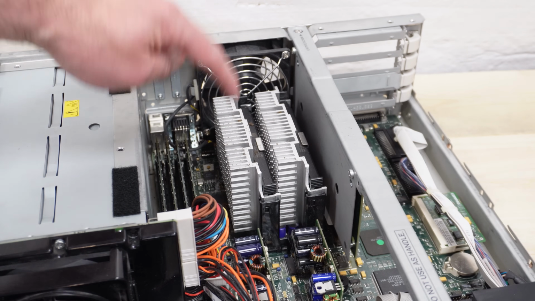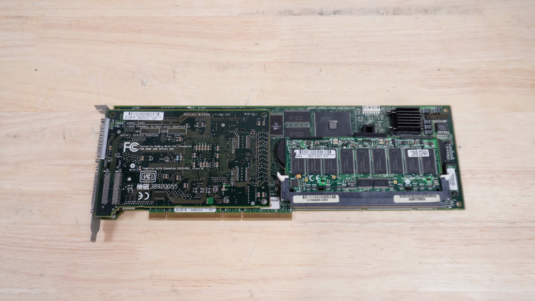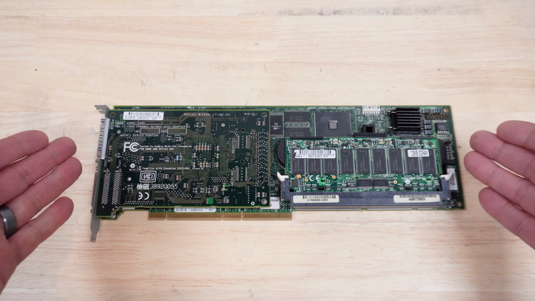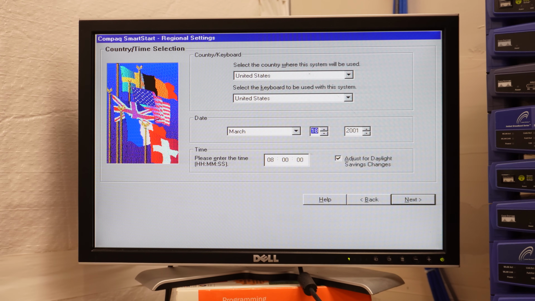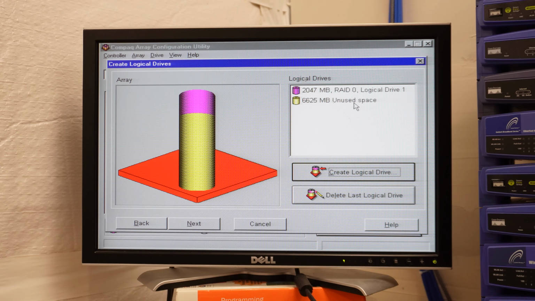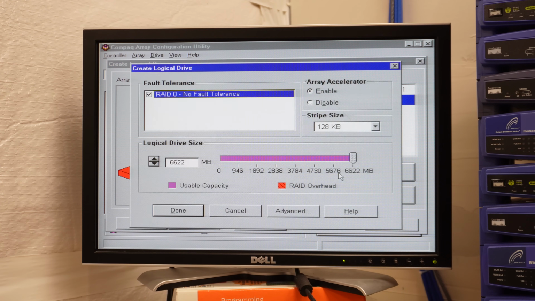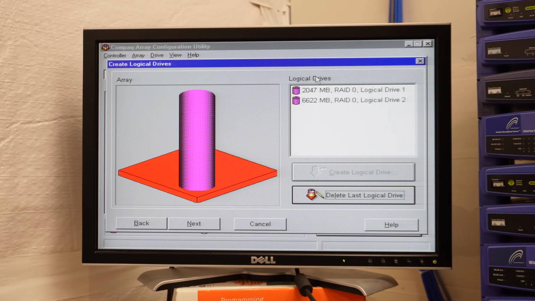We'll take a good look at this very interesting machine, play around with a massive Compaq Smart Array SCSI controller that came with it, and learn all about Compaq SmartStart. SmartStart was the software used to configure and administer these early Proliants. You can sort of think of it like a BIOS, but it's much, much more. And as you can see, it's obviously some sort of licensed copy of Windows running the SmartStart software.